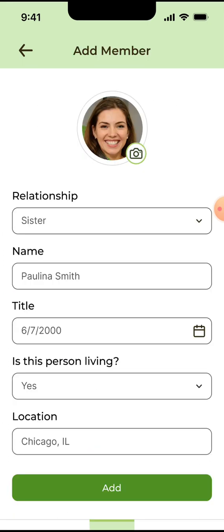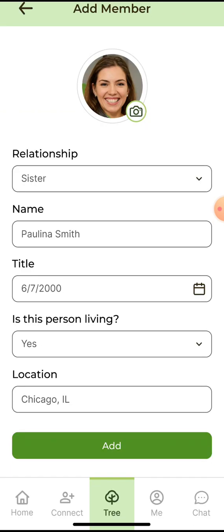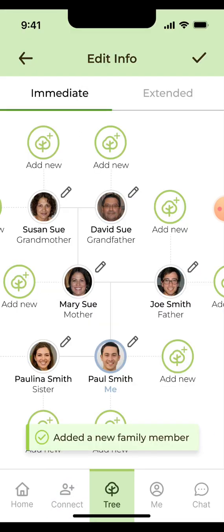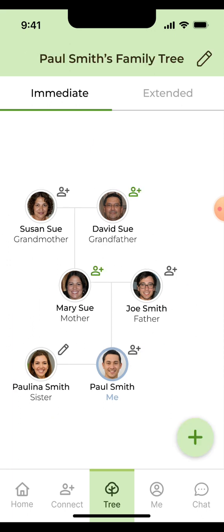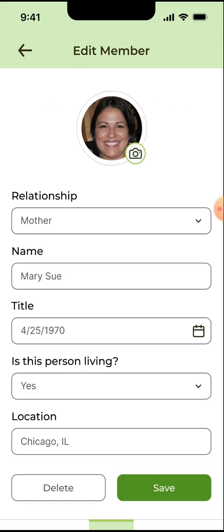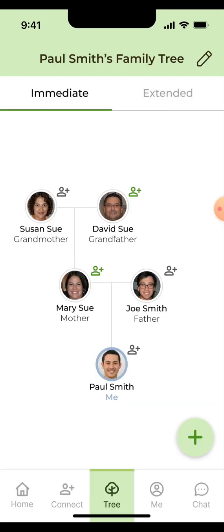So you could add a new member like this. This would be your sister. You select the relationship for the person you are adding, then their names, then whether they are alive or dead, and where they are located. So you add them, and then it tells you that you have added a new family member. Yeah, so that's that.